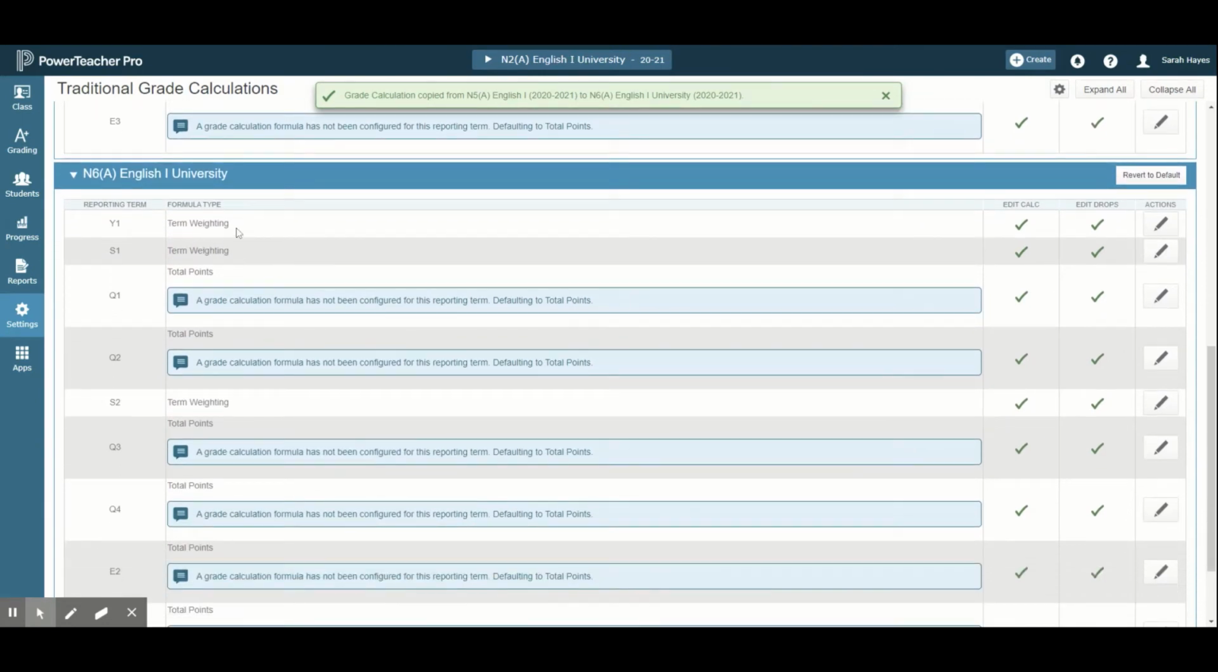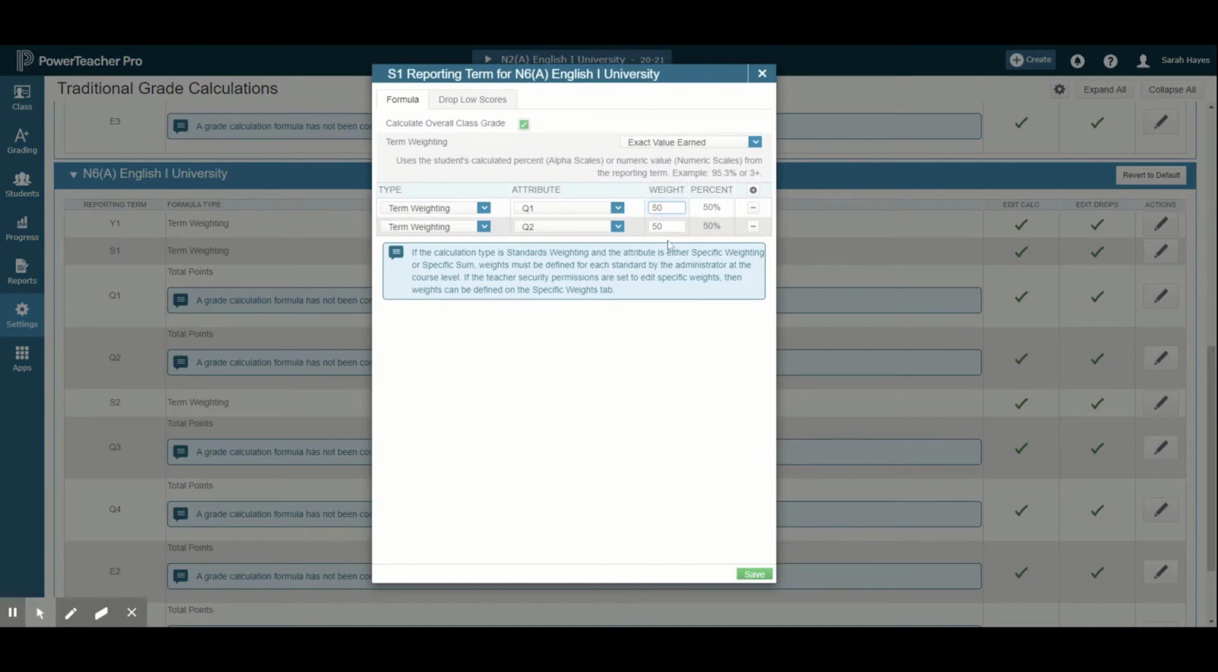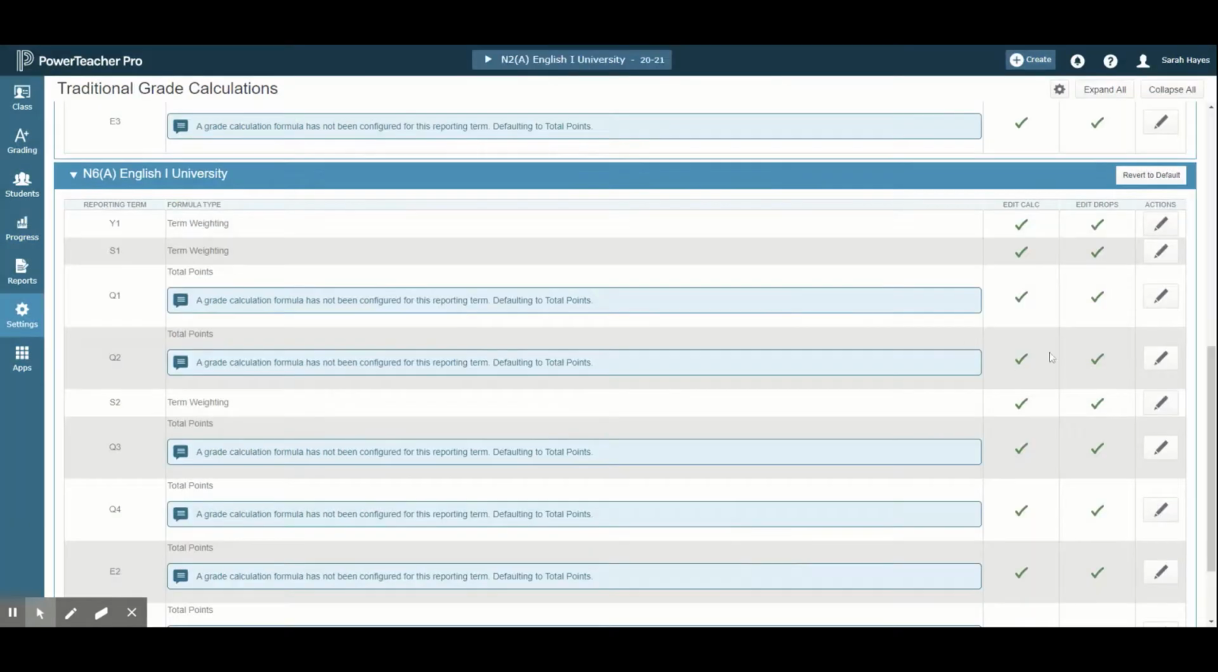I can see that it has copied something because it's telling me that these are set up now. I don't have that message telling me that they haven't been set up. And because I don't trust anything, I am just going to come in here for my own peace of mind and make sure that's correct. Y1, it's got set up as 40, 40, 20 and 50, 50 for S1. So I can come in and make sure that all of that is correct. But that is how you can quickly get that grade set up copied to multiple of your classes.